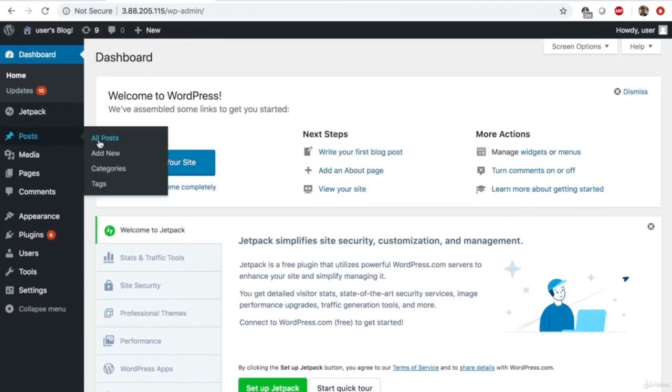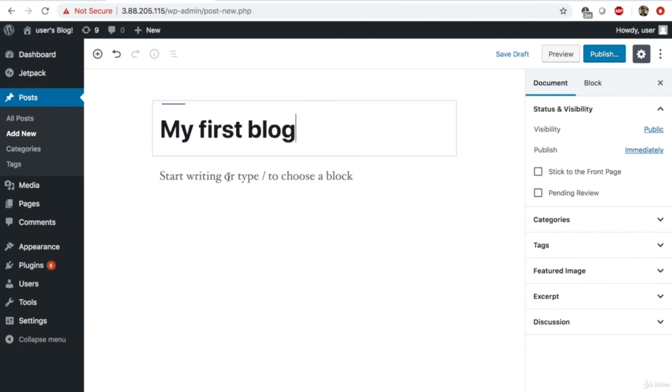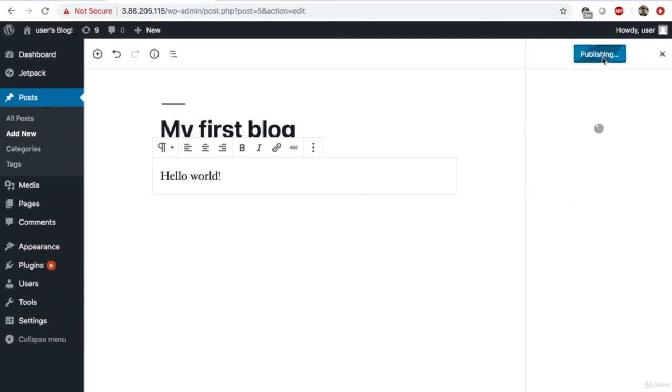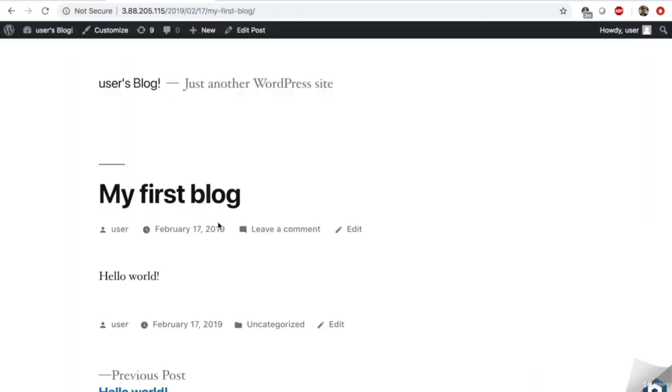If I click on post and say add new, I can write a blog, my first blog, hello world, right? So something like this, and I can publish my first blog, this quick. I just launched my instance. I can view the post, and here it is, my blog, right? So you can give this IP to anyone and they can view your blog now.